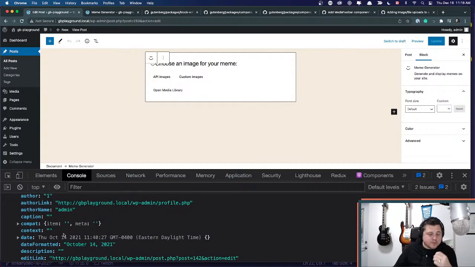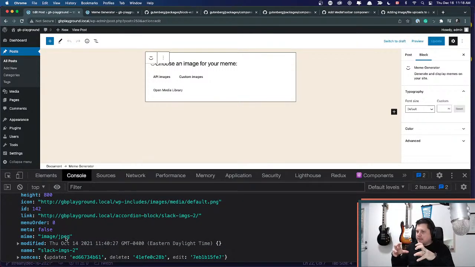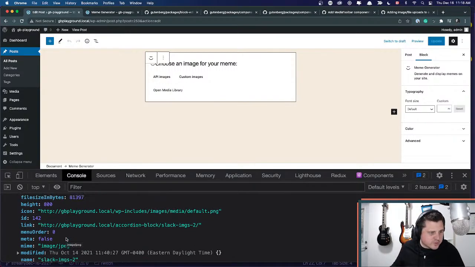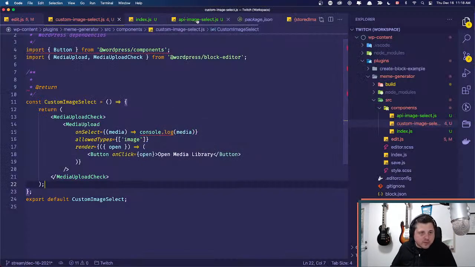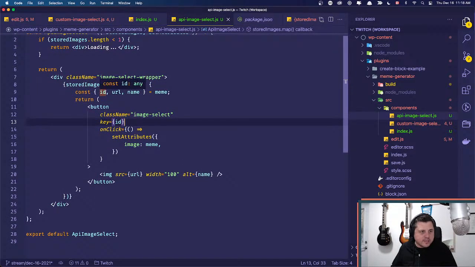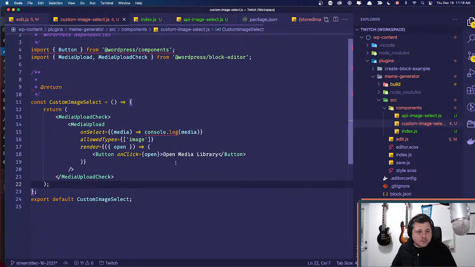So what we're going to do is take this and get it into that object that we're using to display. So we need to destructure out some of these things. If we look at the image select, we've got ID, URL, and name, and then width and height, I think. So we're going to need those things.